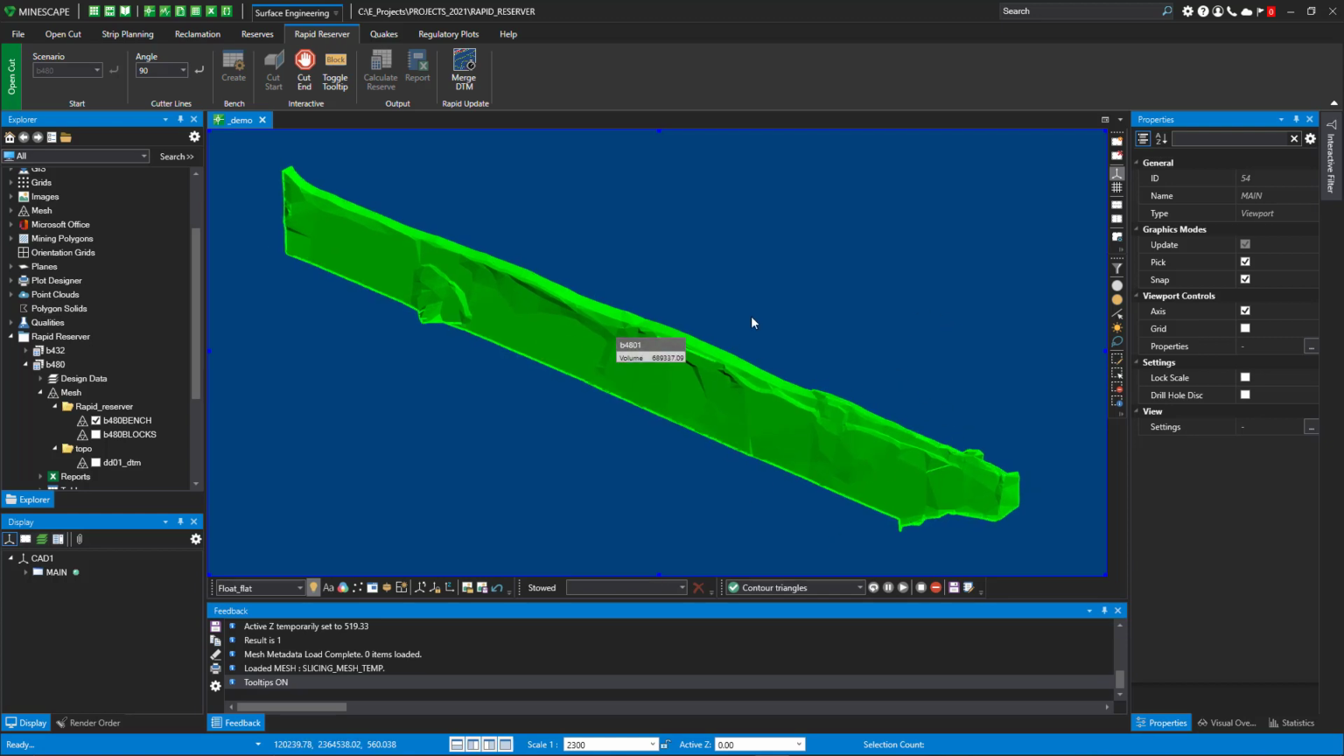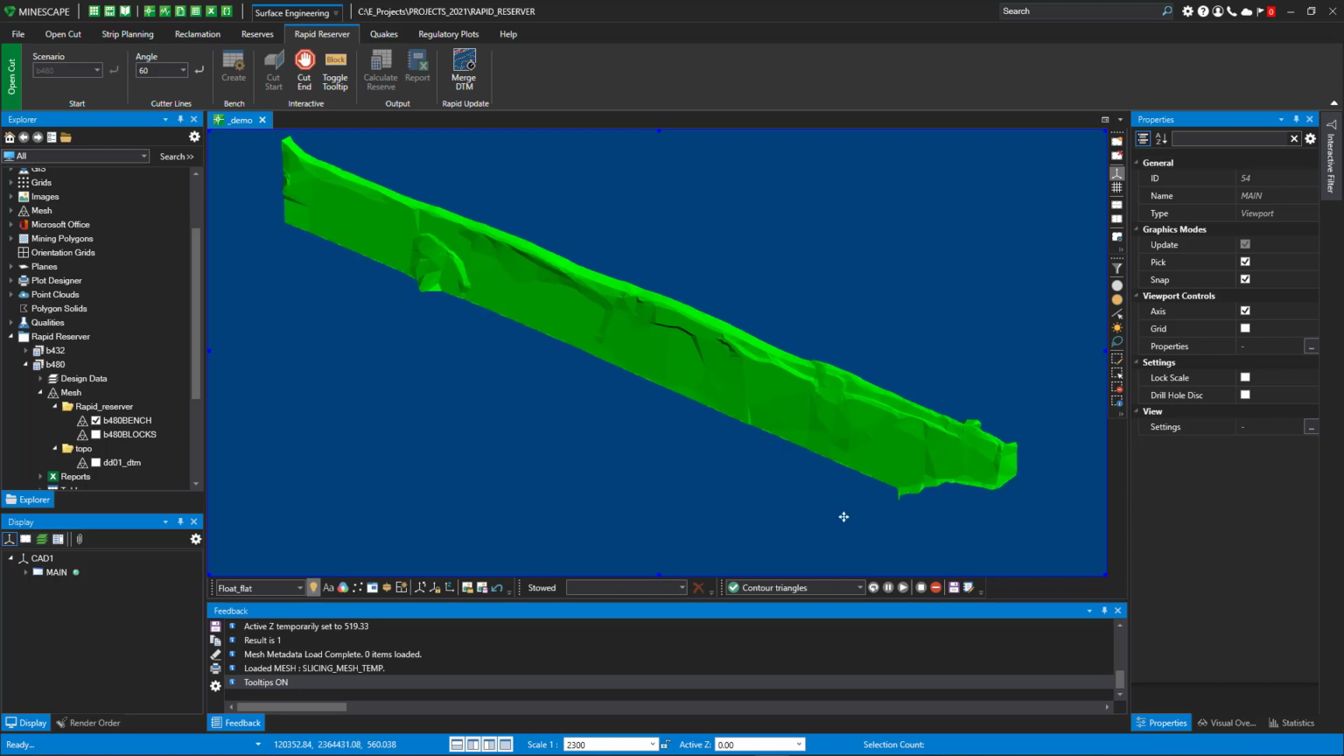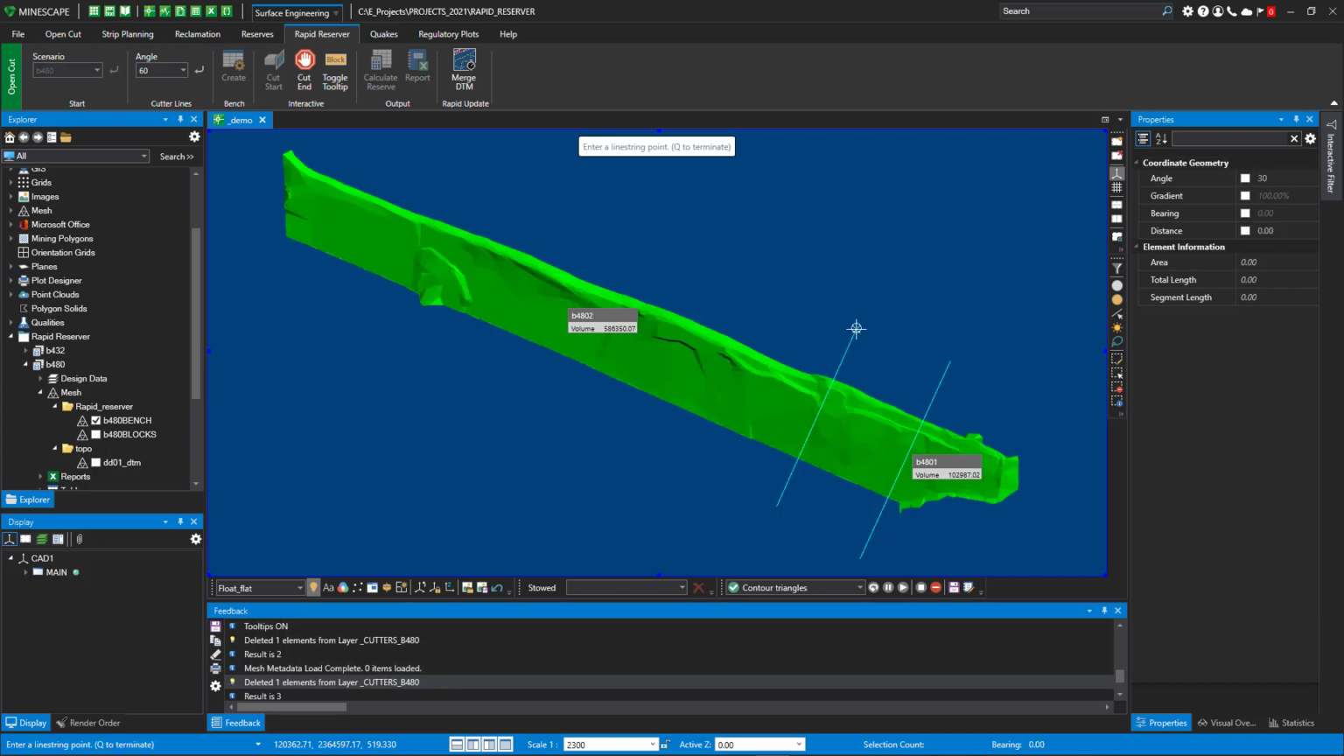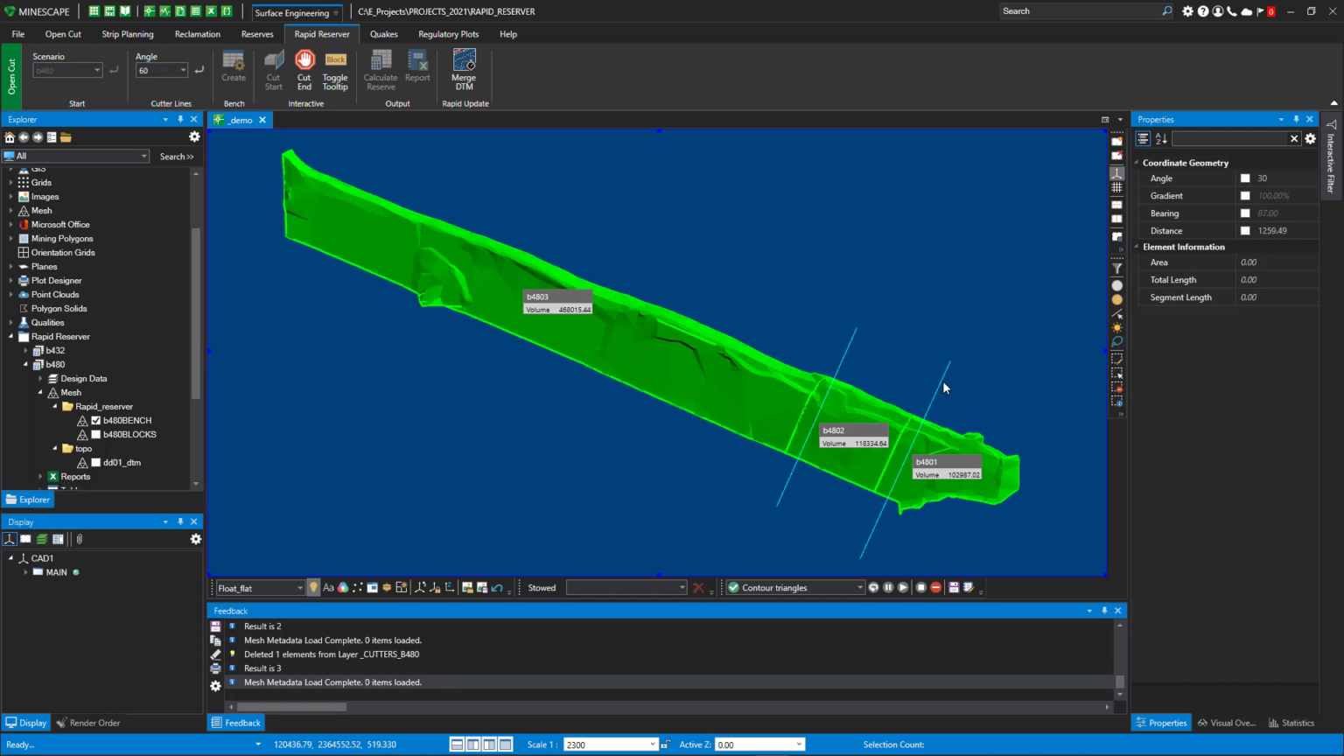So I'm just going to slice it. I'm just going to leverage the RapidCAD tools. I'll start laying out a cutter line. And once I lay out the cutter line, you'll notice that I get a volume now for that first cut, and it also names it. So I can continue laying these cutter lines out however I want to, or you can go ahead and leverage the other tools and functionality within MineScape.